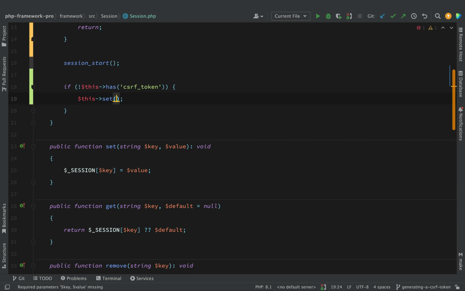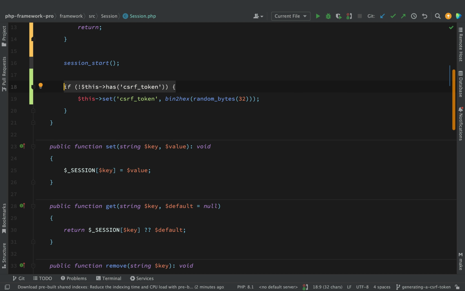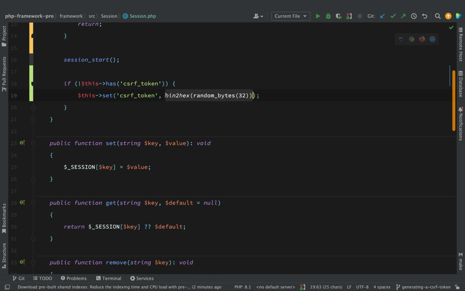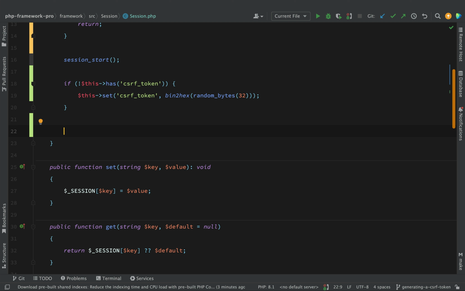So this set, bin to hex random bytes 32, and in fact we need to actually set the key. Okay, that's what I meant to do. So we're checking, do we have a CSRF token? If we don't, then we're going to set the CSRF token to the value of this. And what this means, if this has worked, is that we should now be able to access that off the session. So let's see how we get on here.